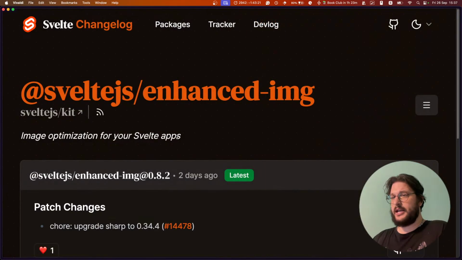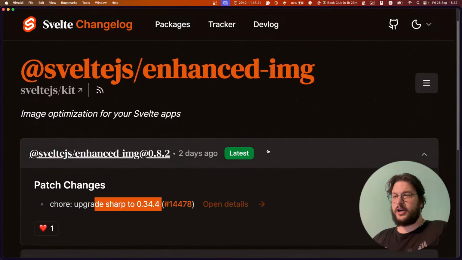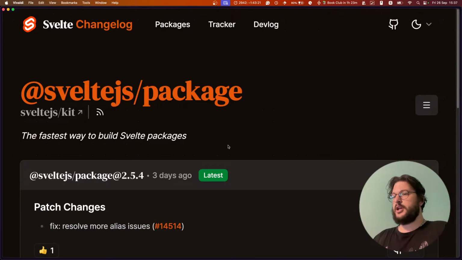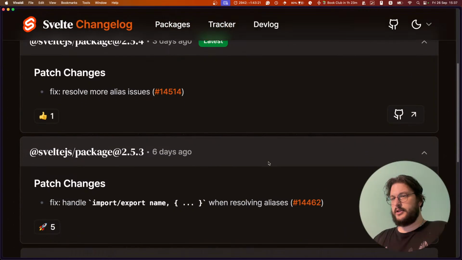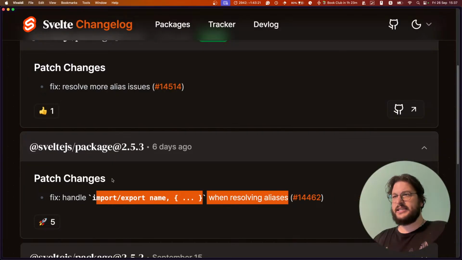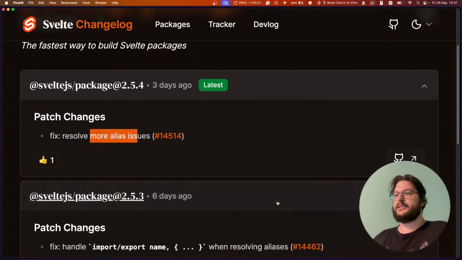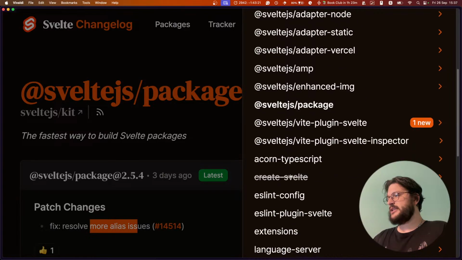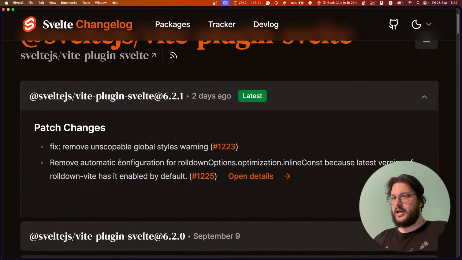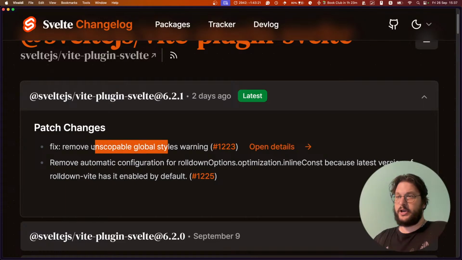New release for enhanced image, upgrade Sharp, which is the library to do image manipulation. New release of Svelte package, handle import export name when resolving aliases, and resolve more alias issues. That's nice. Vite plugin Svelte, remove unscopable global styles warning.